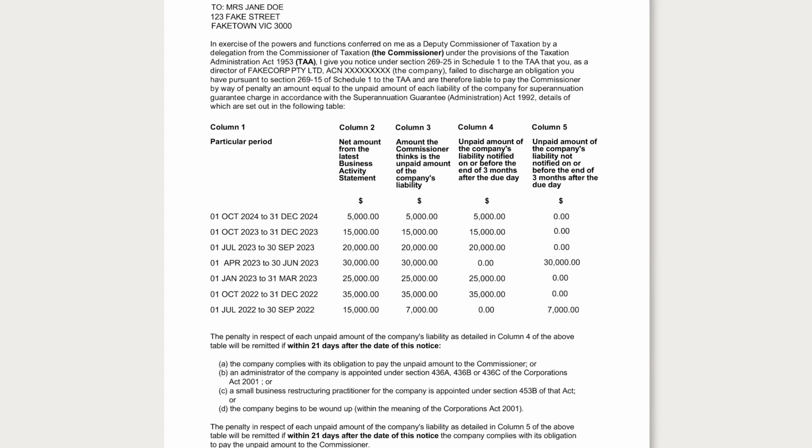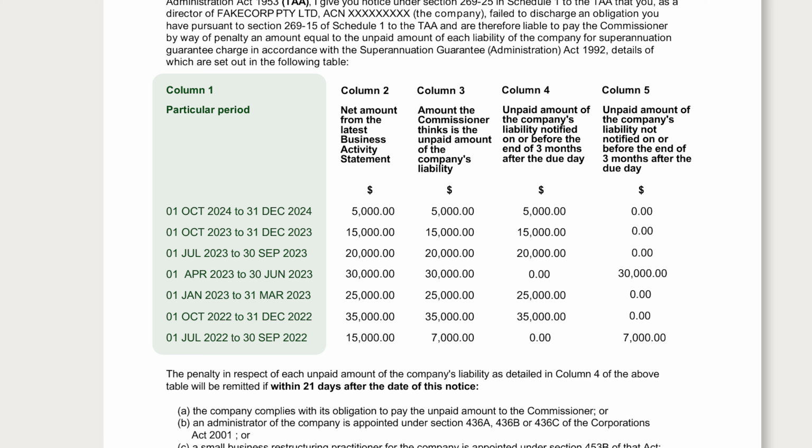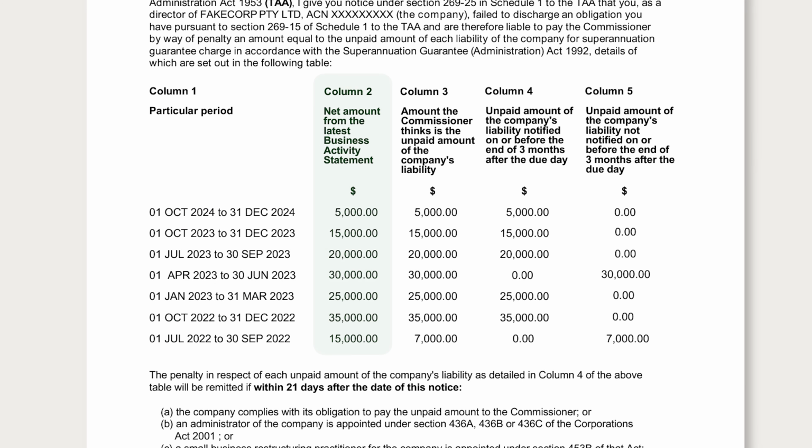This table has 5 columns. The first column relates to the periods where the company has incurred the liabilities. So in the case here, there are quarterly periods where the company has incurred GST debts. The second column provides how much debt was reported or alternatively assessed by the ATO for each of those periods. Column 3 details how much the ATO says is left outstanding for the amounts reported in column 2.